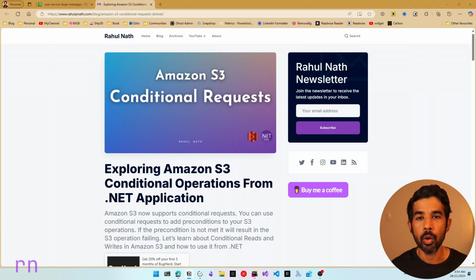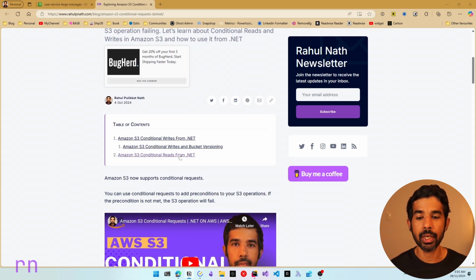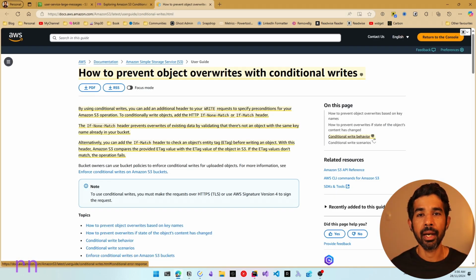Previously on this channel, we did cover the Amazon conditional operations where we used the if none match header to check if an object already existed before writing. However, this was supported only for new objects so that you wouldn't create a new object with the exact same key. Recently, Amazon has added the if match header support as well.